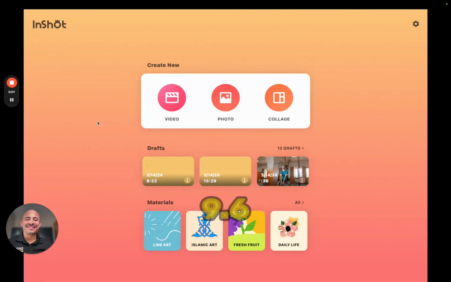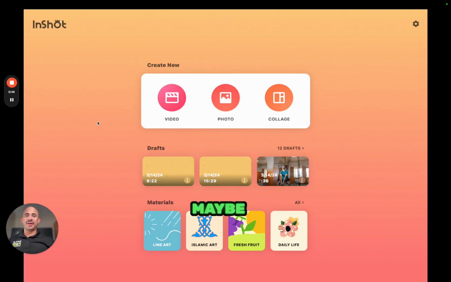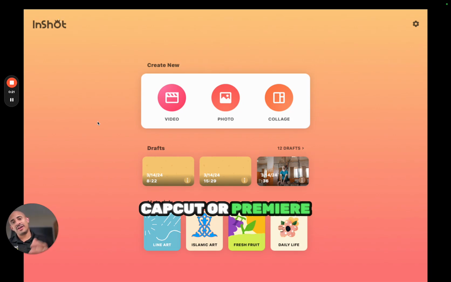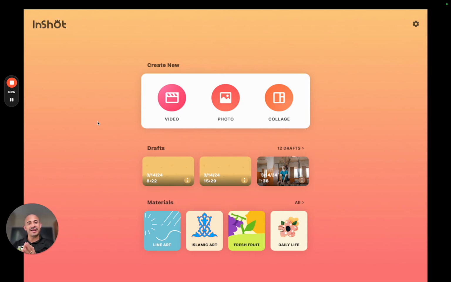Hey, how we doing? It's 9.6 and we're going to jump into a super important module that's about the shiny things. Shiny things can be anything that's glitzy, glamorous, that you see other people doing that maybe a software offers. And you're going to get a lot of these, whether you're using even InShot or CapCut or Premiere, or you're just walking around the internet and seeing new things. You're going to see a shiny thing that looks cool or looks fancy and you want to use it. And this is the shiny things, do's and don'ts.